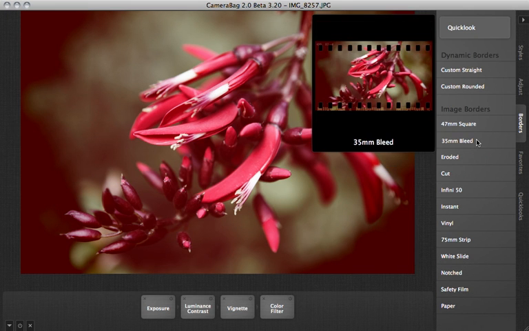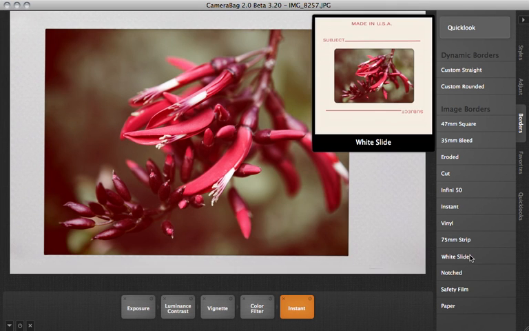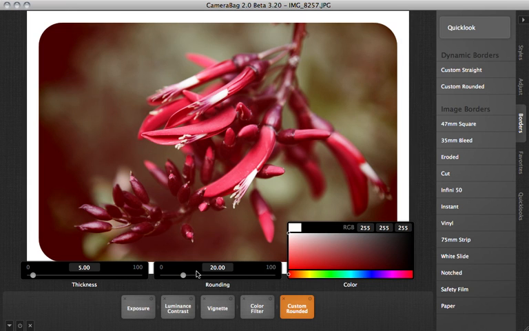CameraBag also includes several border styles. Many of these can help give photos a vintage look. We've also included adjustable borders that let you control the coloring, width, and rounding.